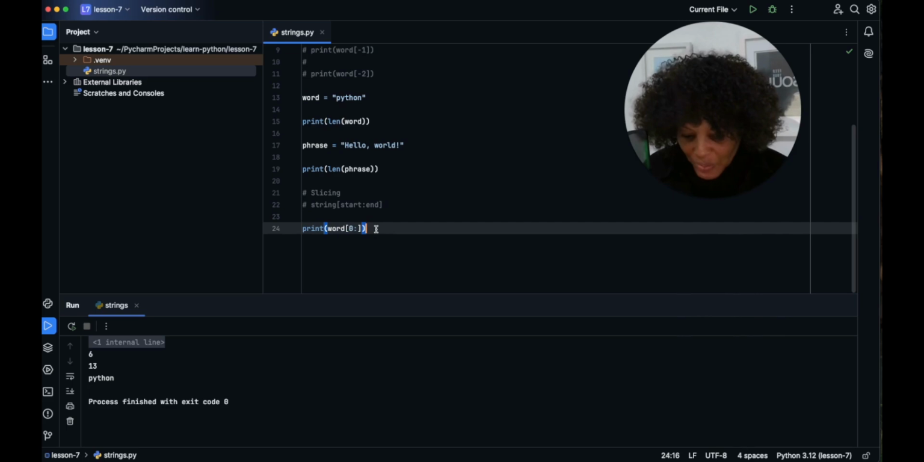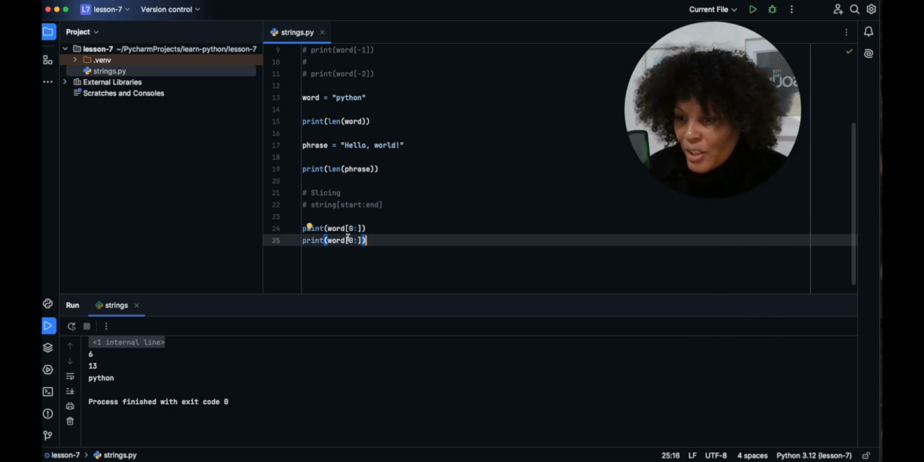Now let me just show you another quick example. So far I've just been starting from 0, but start doesn't actually mean the first index. It can mean anywhere. So I can start from 2. And so if I start from 2 using this word Python, 0, 1, 2, it should print out thon. So let's try this. And you see it, thon.